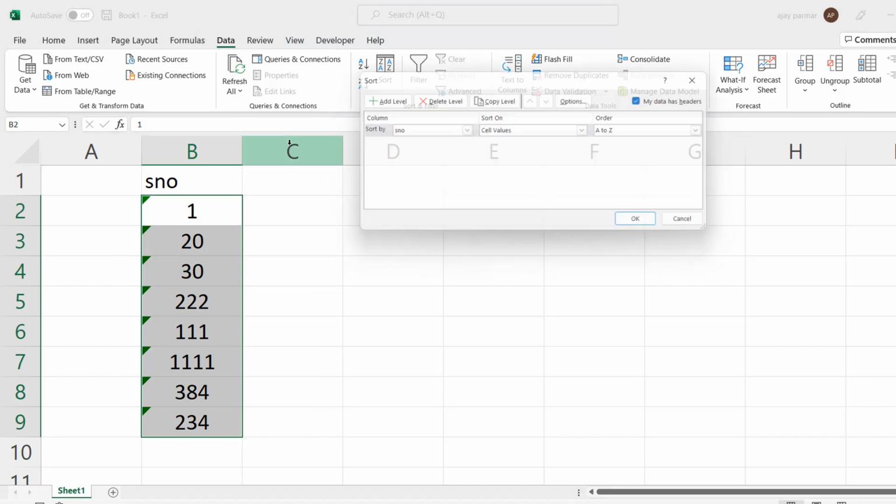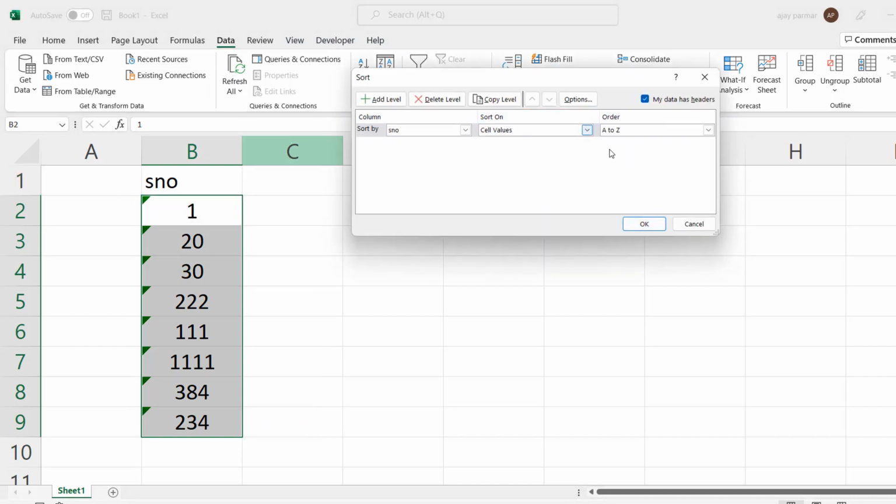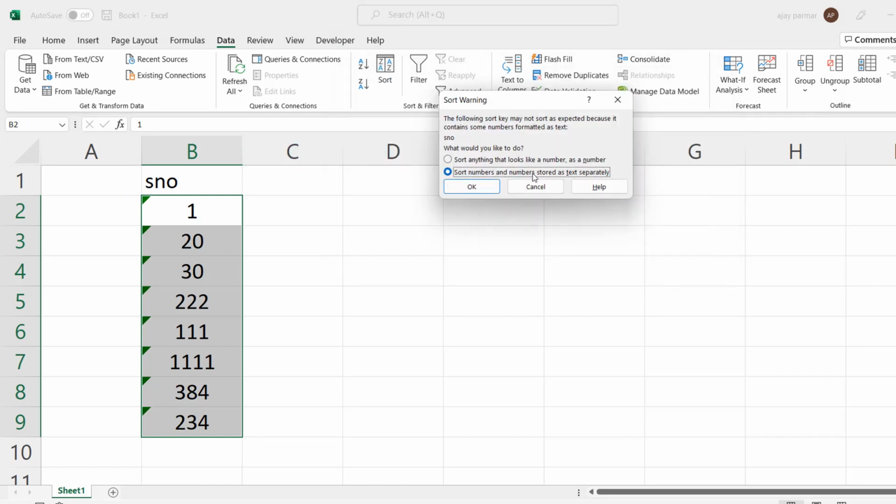When I sort this data in ascending order, correct? It asks to sort the numbers and the numbers stored as text separately. This prompt always comes if the numbers are stored as text. Otherwise, this prompt never comes because Excel knows how to sort pure numbers. But here Excel says it found some numbers which are not actually numbers but are stored as text. So do you want me to store them separately? Do you want me to sort them as text?